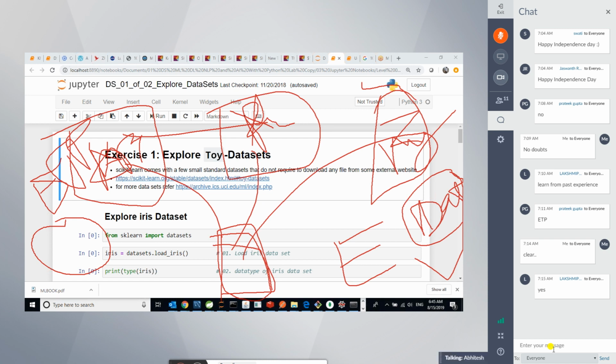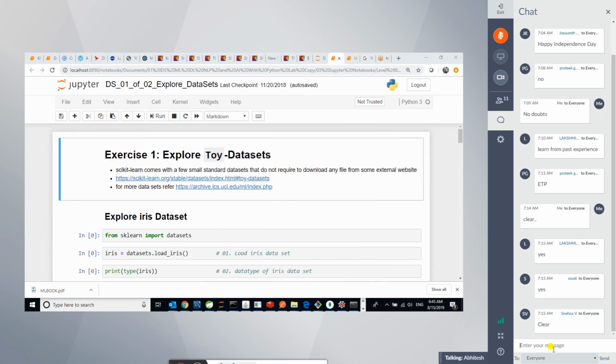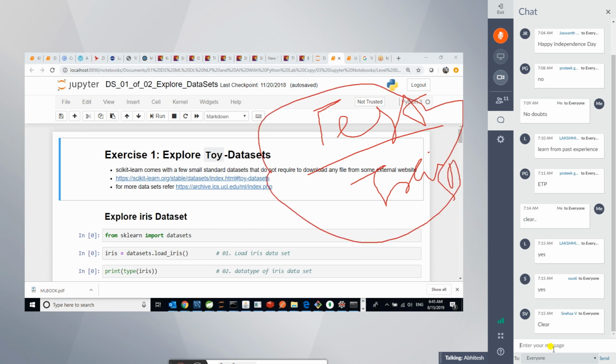Got it? Even though I will describe the major concepts, there are two types of data: test data and train data. I will describe these things later, so you will be getting more and more clarity every day.